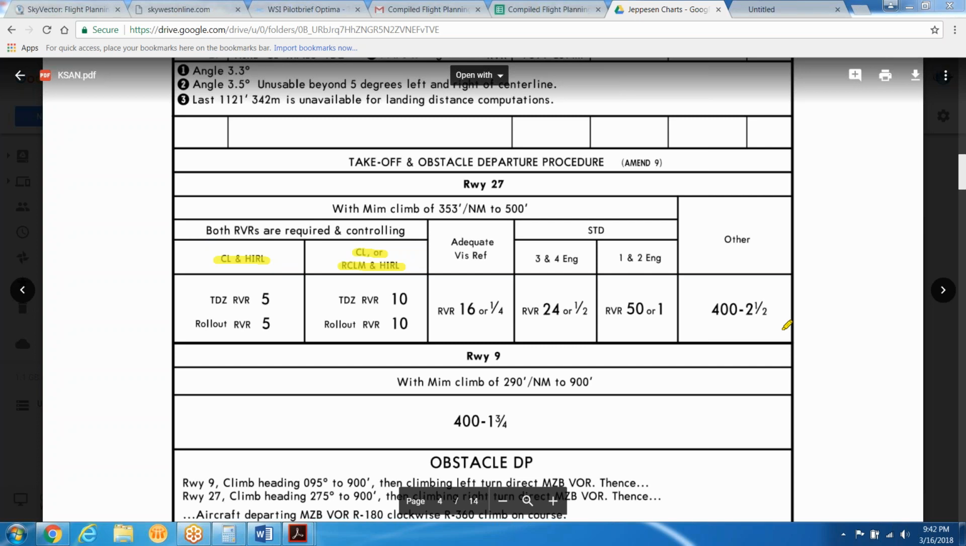In order for you to be able to go down to 500 RVR for your takeoff minimums, you have to have center line lights working and high intensity runway lights. The high intensity runway lights are the lights on the edges of the runway that run the full length. So in order to go down to 500, both of those have to be working.